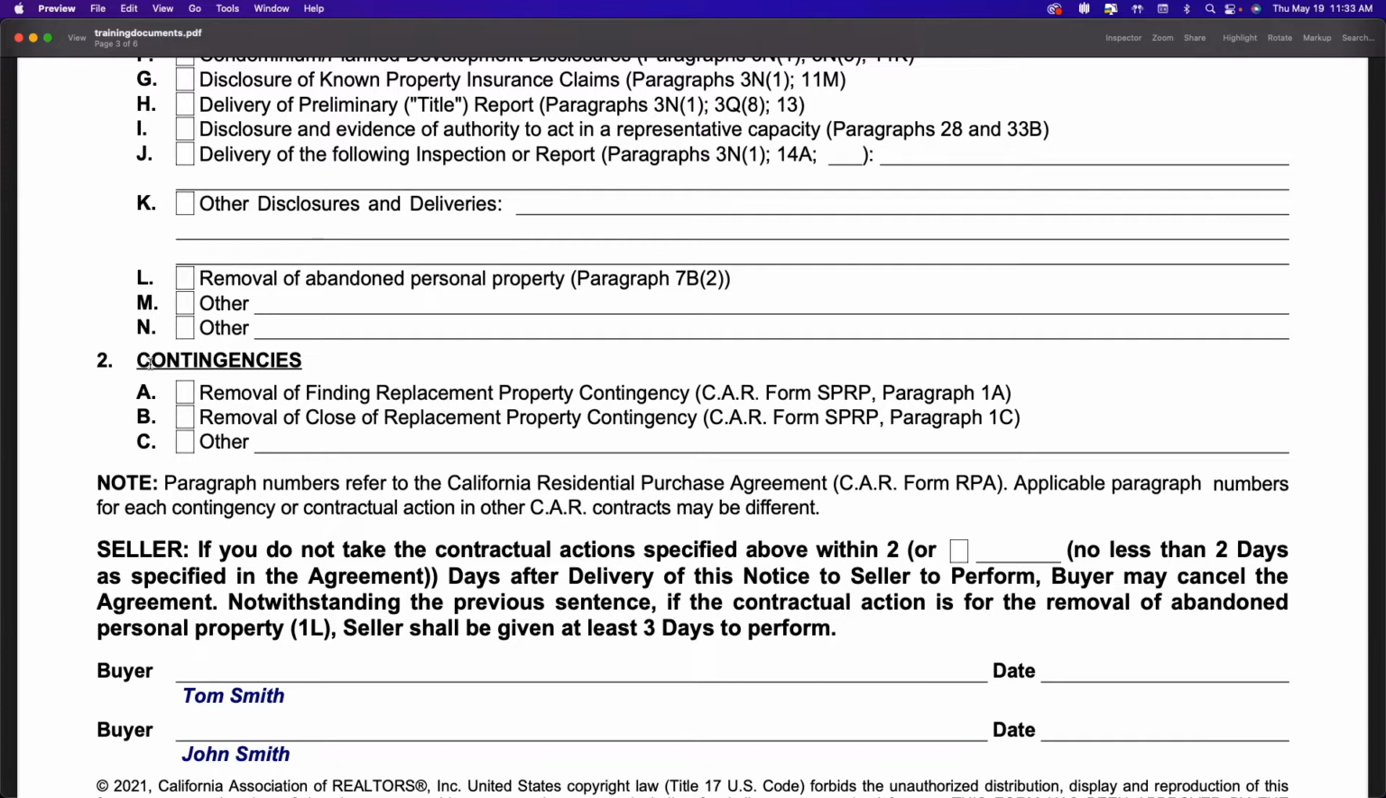If you do not take the contractual action specified above within 2 days, or blank, no less than 2 days is specified in the agreement, unless I have countered you something else, right? So if I'm the seller and I say in my counteroffer, any notices to perform will allow the seller to have 3 days after delivery of a notice to perform to take the contractual action. If I haven't done that in the counter, I can't change it, right? You can't change it. You can't say, hey, listen, we're giving you 3 days, we're giving you 1 day. You can't change any of that. It has to be the 2 days unless I've changed it by counter. Okay.